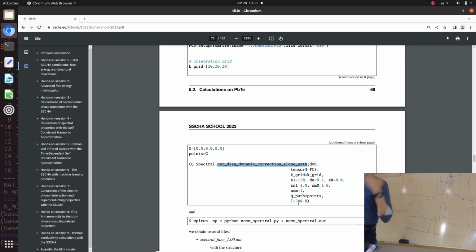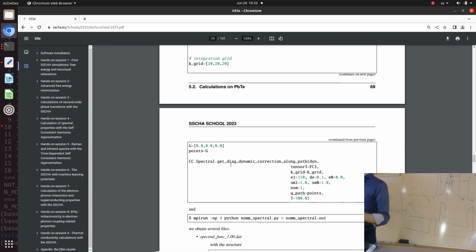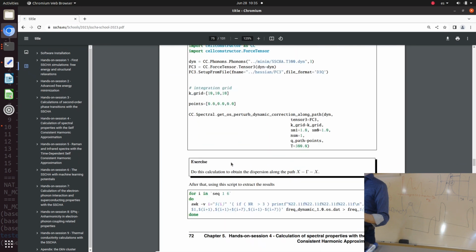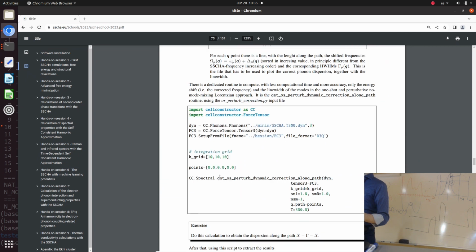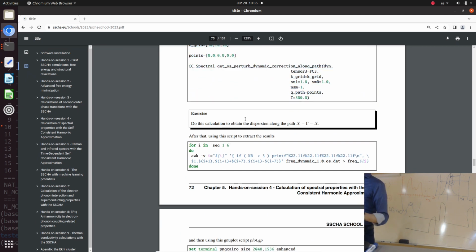But maybe you are just interested in line width and frequency in the Lorentzian approximation. You don't want the full spectral function. Then you can use this routine here: get one shot or perturbative dynamic correction along a path. This is used to just have frequency and line width without caring about the full spectral function in the no-mode mixing approximation. So you are essentially already doing just the Lorentzian approximation. I just described it now.